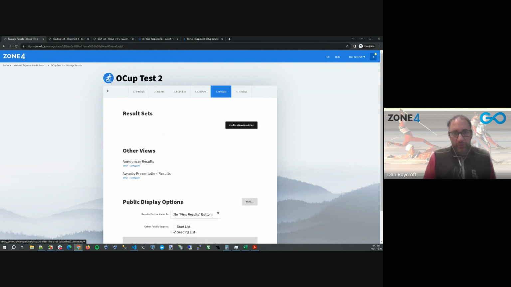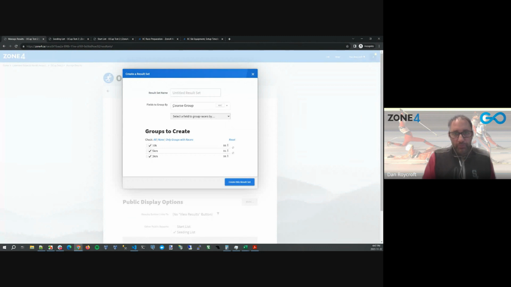Okay, so I'm going to create a new result set. And the very first grouping that's always there by default, and one you can't remove, is your course. And this is why I said it's critical that you do your merging based on how people are actually going to ski this. So if I just created a result set right now based on the course, everybody, male, females, all of them together who did the 10K would all be in one results. And that's, of course, not what we want.